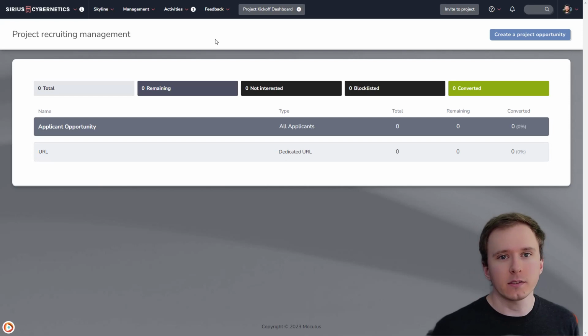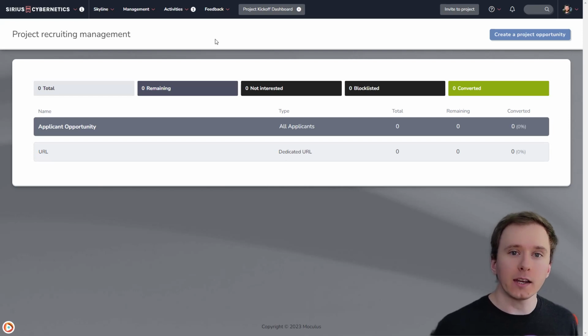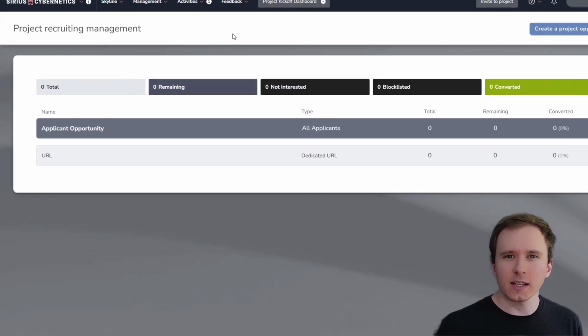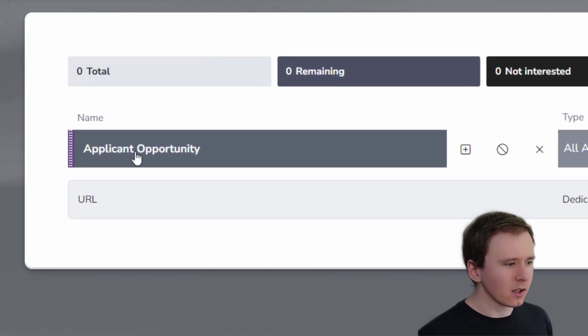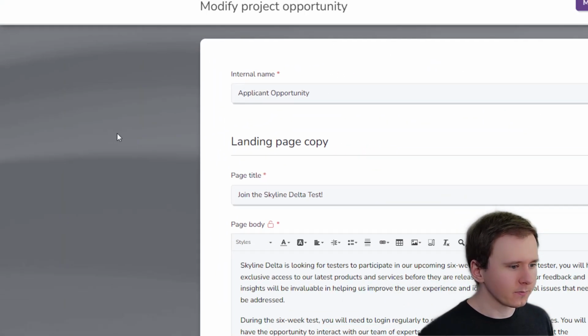This is for applicants. So this is designed to make sure that community users can go ahead and apply to join the project, but aren't actually able to test yet. It allows us to run things like qualification surveys and understand our applicants better before vetting them, qualifying them, and promoting them to participants. So let's go ahead and take a look at this opportunity. Click on Applicant Opportunity right here.